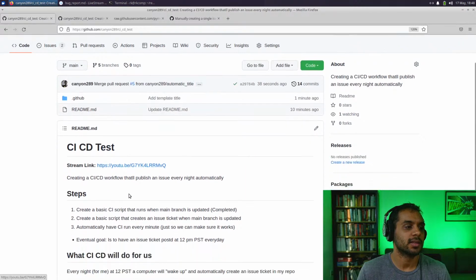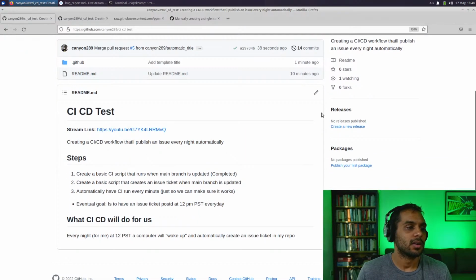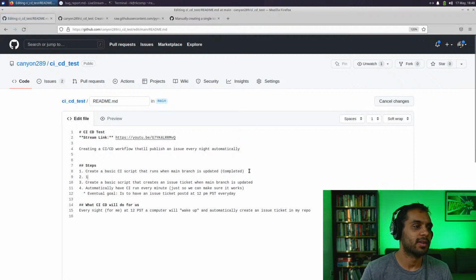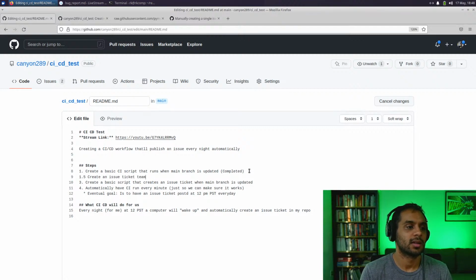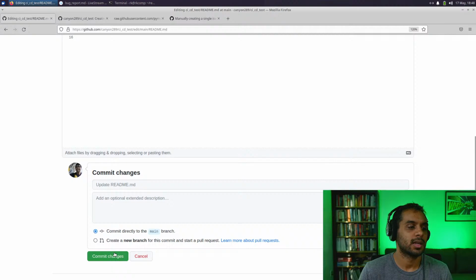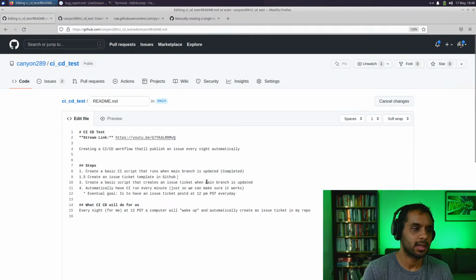All right, so here's the next thing. We have like a step 1.5. Step 1.5. Create an issue ticket template in GitHub. Okay, so we got that. Oh, let's make that completed.